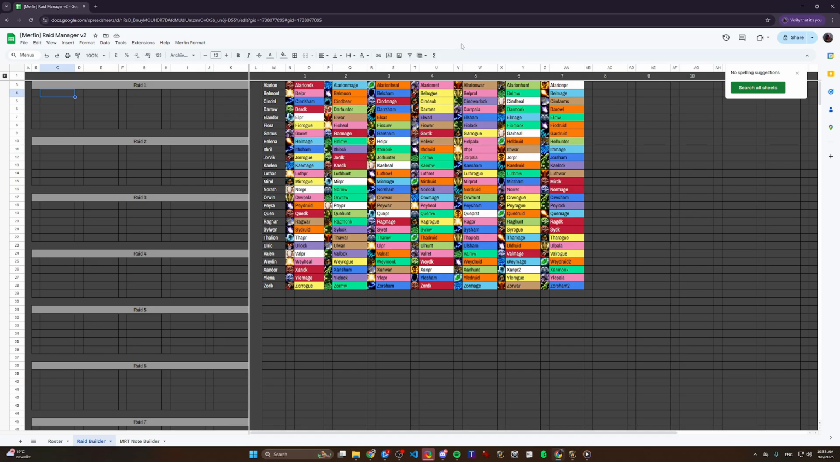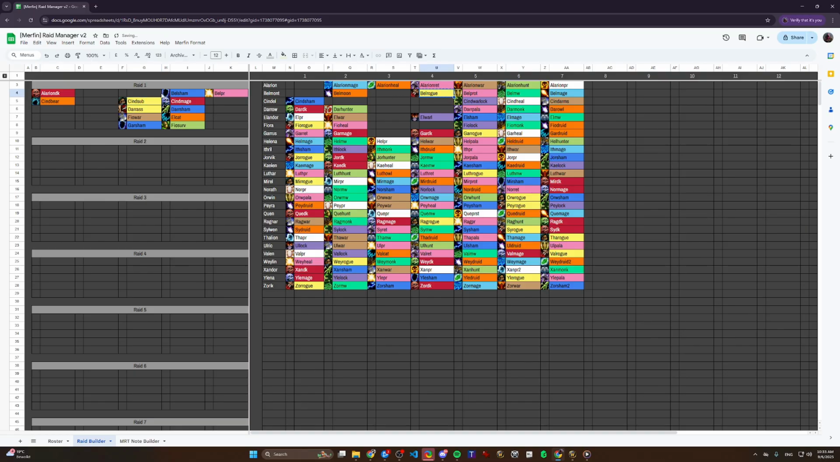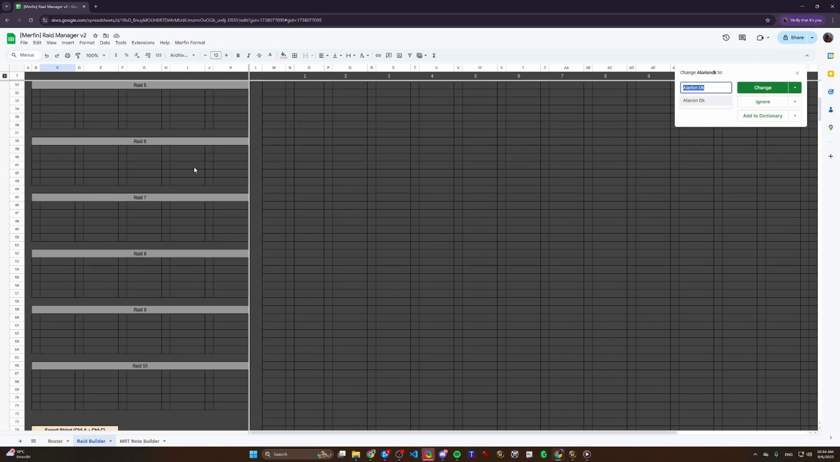Raid builder tab. Here you build the splits. On the left is your raid setup, on the right is the full list of characters. If you copy a name from the right into a raid group, it disappears from the list, so you see who is already used. If you want to put them back, just delete the name from the raid. That's it, very simple. Build your splits and you are done. At the bottom you'll also find import and export buttons for your splits, same as in the roster tab.